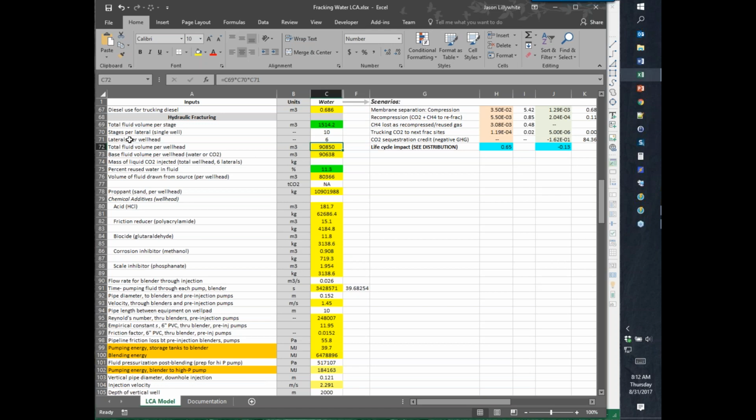And there are a number of laterals that can be within the wellhead. And within the lateral, then you have stages. So in this case, it says there are 10 stages within one lateral. And then you could have multiple laterals per wellhead, and then you could have multiple wellheads. So what I'm doing is I'm simulating just a single lateral in this model.